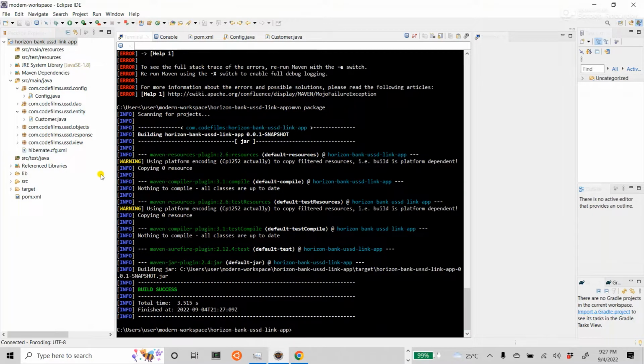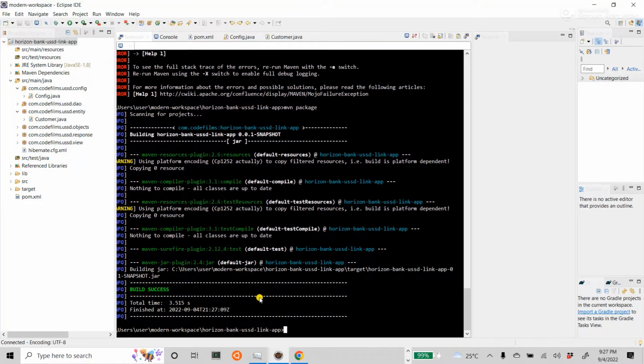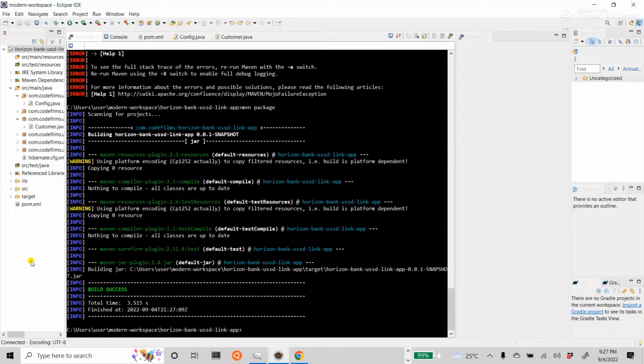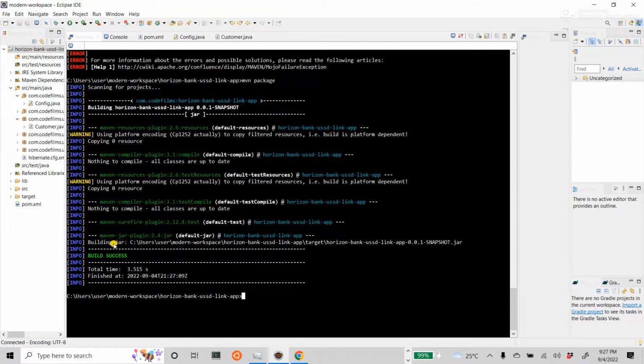Yeah, so there are some old jars and stuff that have been mixed with the project, so don't worry about that. It's working now. So look at the name. The name is what I want us to look at. The final building jar is Horizon Bank USSD Link App, and it just adds the version.